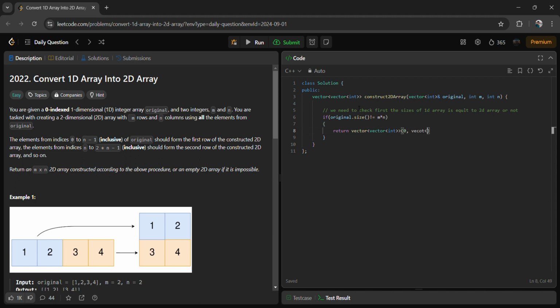And the second thing is, here we can also create 0.